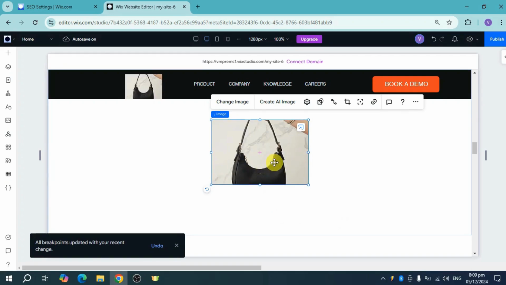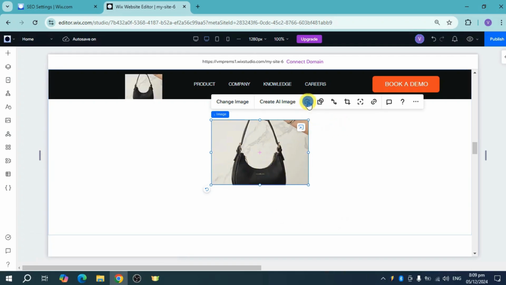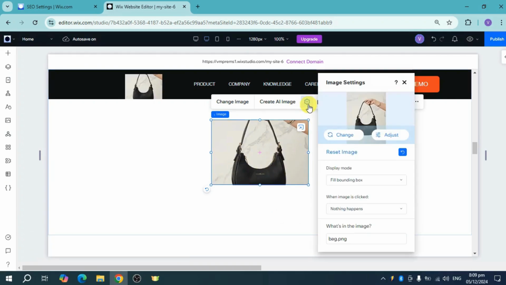Now, once the image has been added, you can click onto the square icon, which is our image settings. Now, from there, you can see this what's in the image. So it will actually become your alt text. So you can put in here the alt text that you want. So for example, black bag. Let's put that as our alt text.